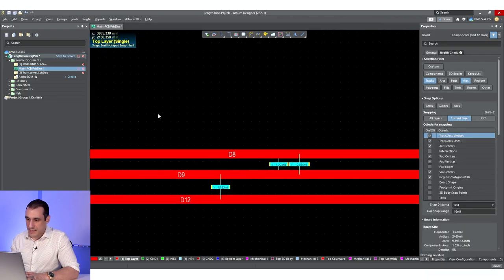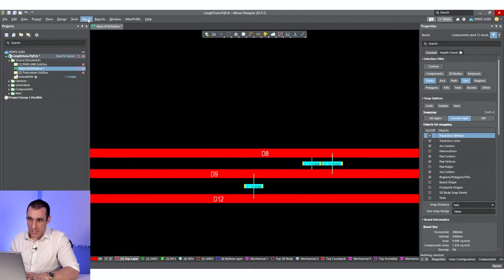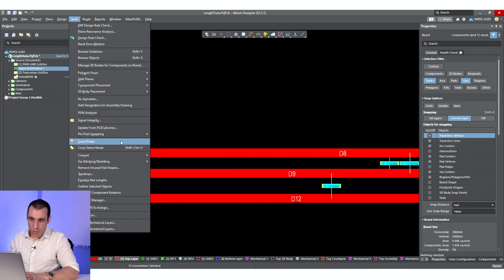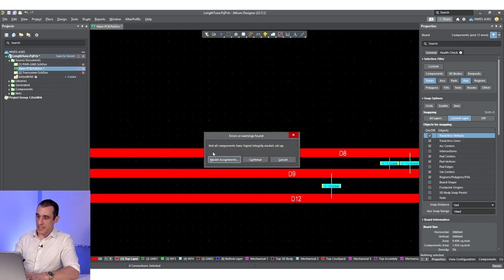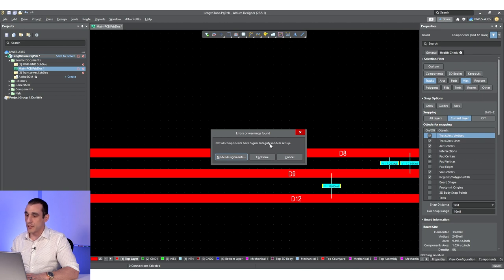So to set up a crosstalk simulation in Altium Designer, there's a few things that you need to do. First, you need to go into the Tools menu, and inside of the Tools menu, you'll see right here there's an entry for Signal Integrity. Just click on it. Then you will usually see this dialogue pop up that says not all components have signal integrity models set up. So that is fair. Most components do not have signal integrity models attached to them.